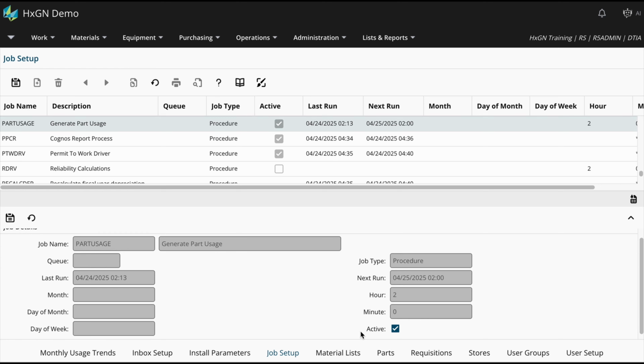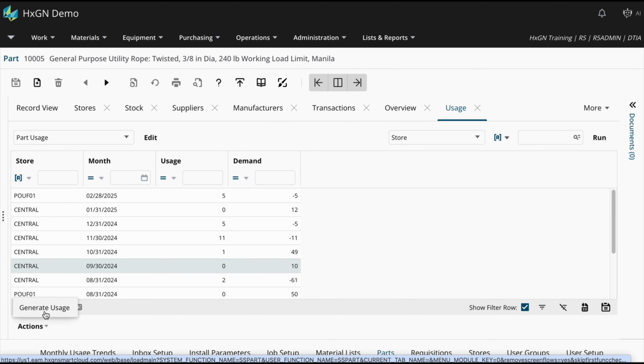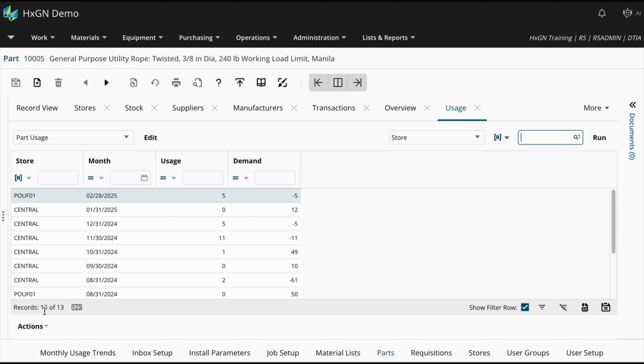Another option is to generate usage for individual parts. On the Parts screen, navigate to the Usage tab. If the tab is not displayed, check under the More dropdown. Since the part usage procedure is active in this environment, we see the usage displayed. But you can manually generate usage by clicking on the Actions dropdown and selecting Generate Usage. For this part, we can view the monthly usage for all stores.